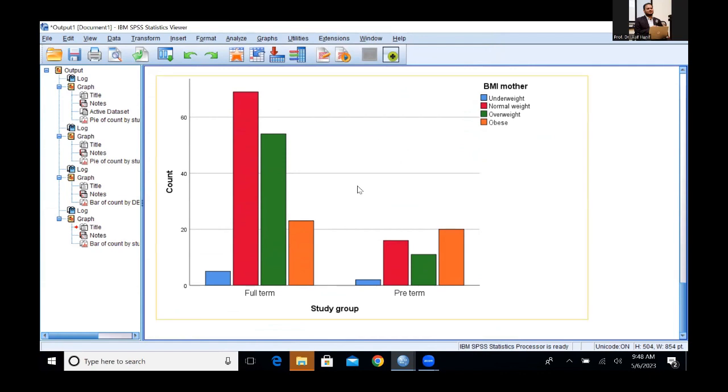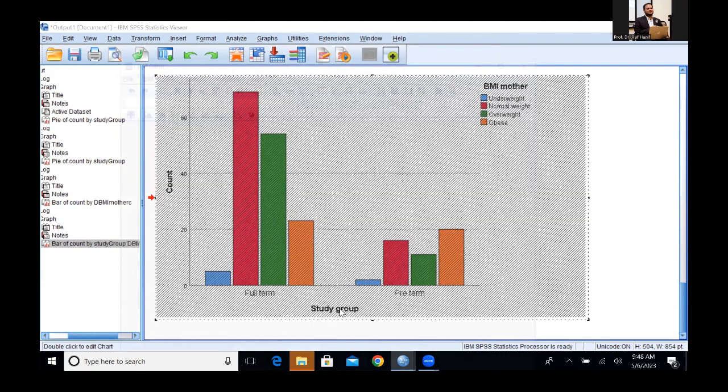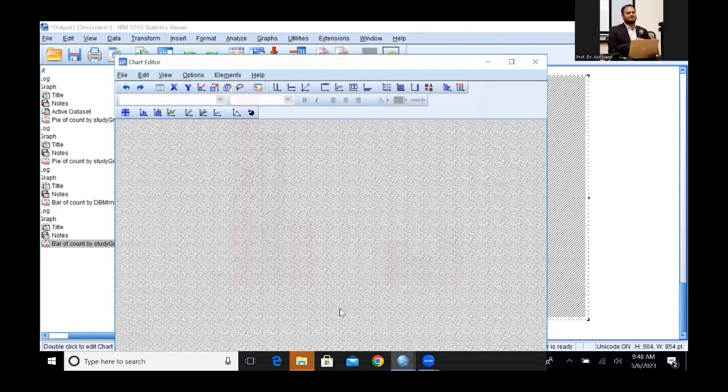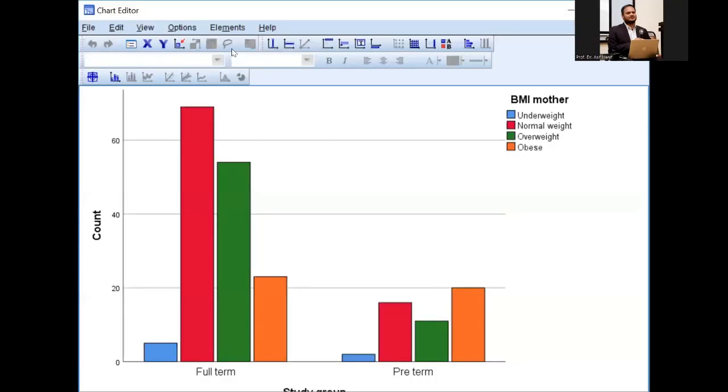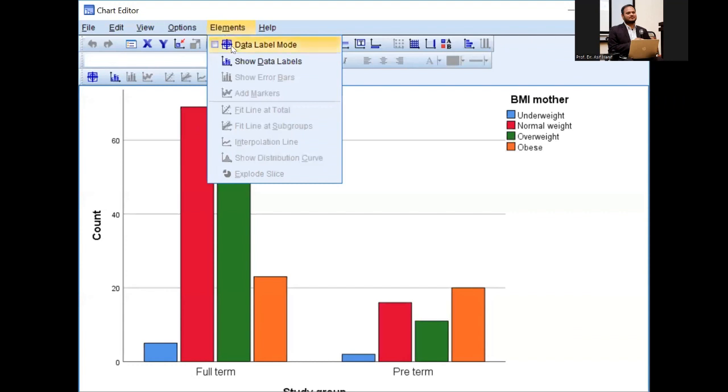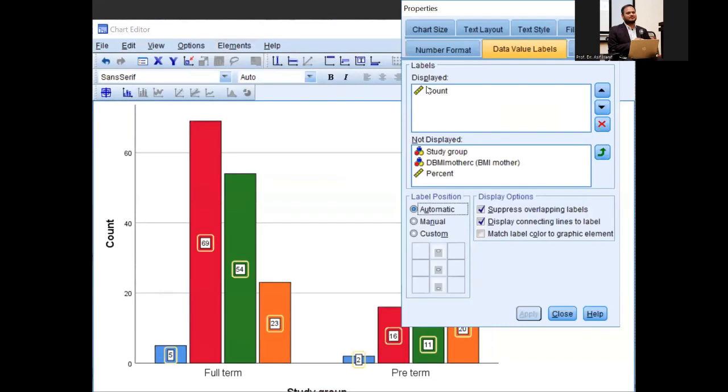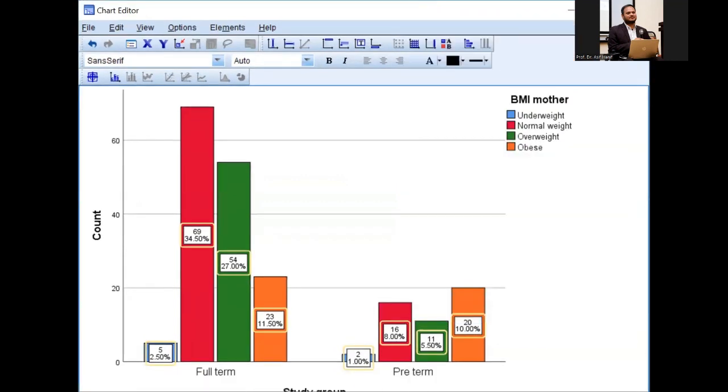Again, you can double click. This will be opened in chart editor. Go to element, show data label, along with the percentages or counts, press the percentage, press apply, close it. All the numbers and percentages are there.